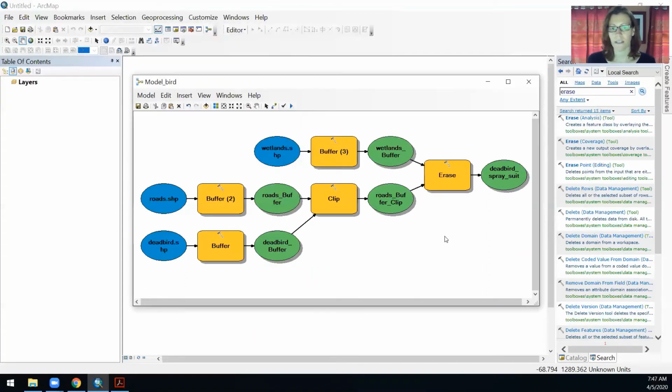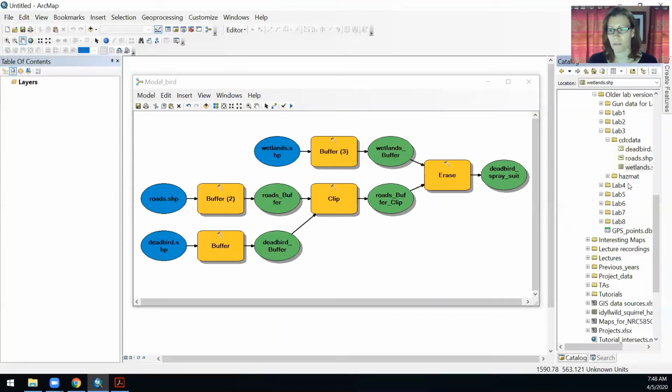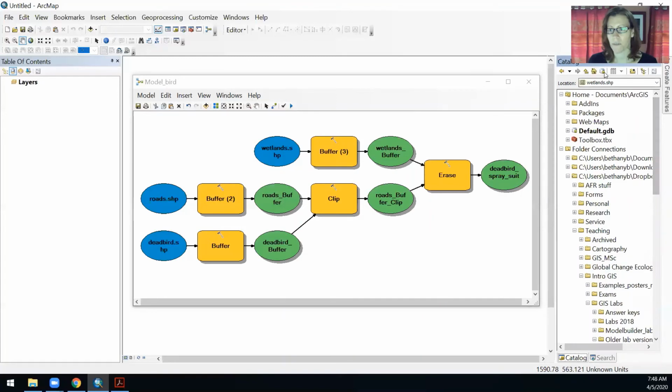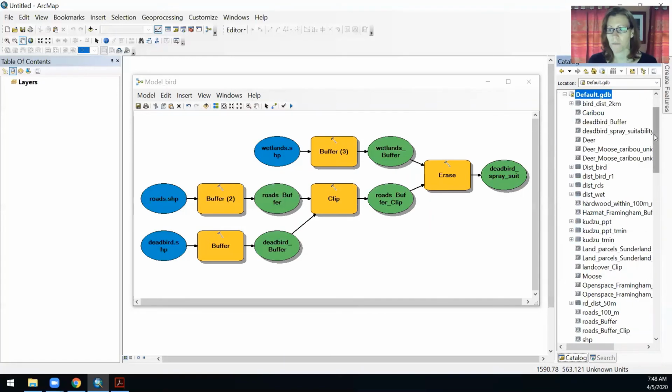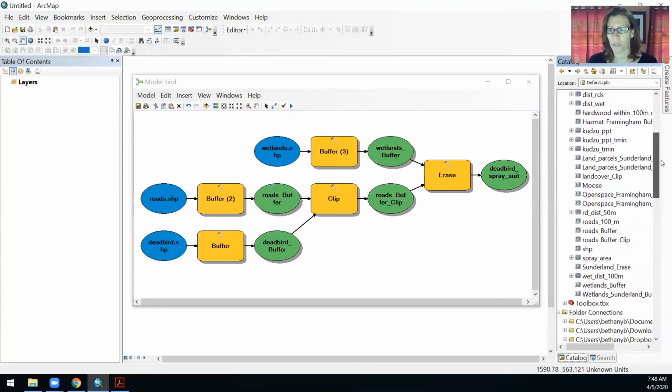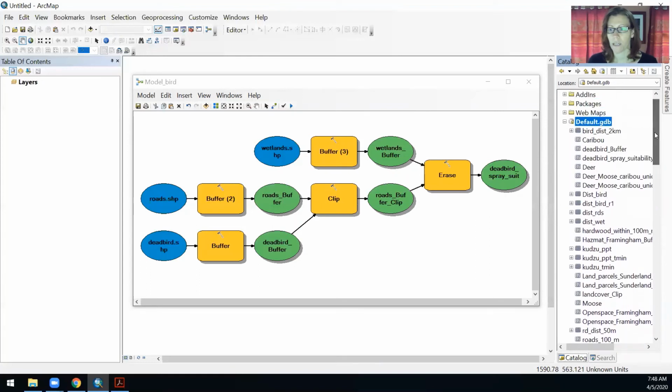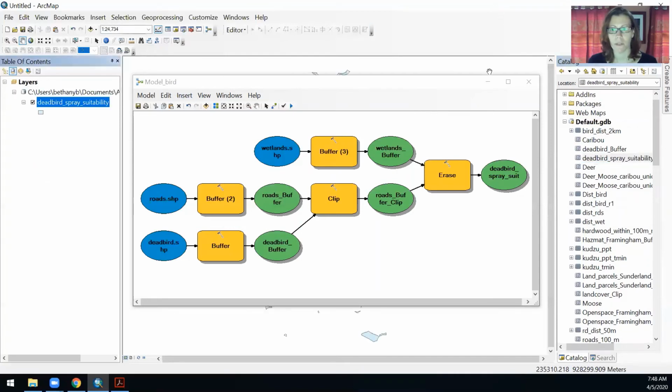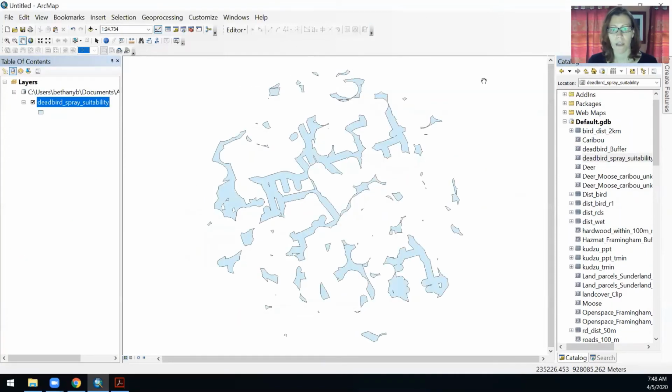And that was very exciting. The model just completed. You notice that nothing actually happened in my table of contents because all of these layers that I've created were going into my default geodatabase. So if I go over to my default geodatabase, I should be able to open this and find a bunch of temporary stuff that I had created, including dead bird spray suitability. So I'm going to bring that over so that we can actually look at it.